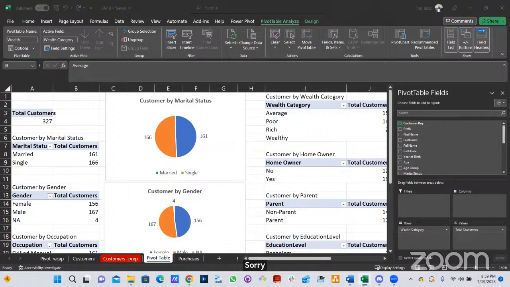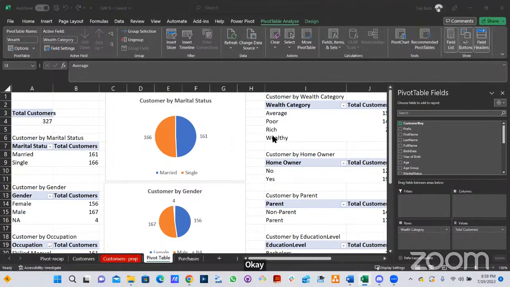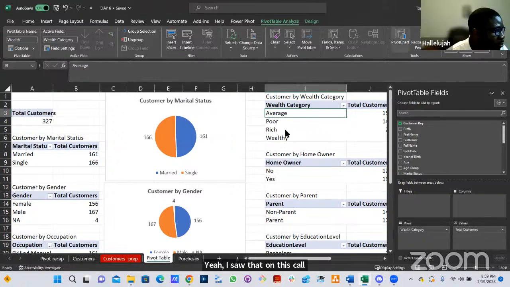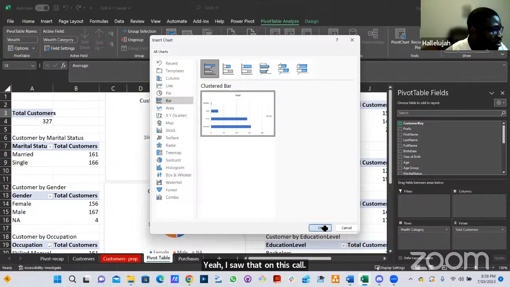I think you used a bar chart, the one with the horizontal. Bar chart, bar? Okay. Yeah, thank you. I saw that on Discord. Oh, on Discord, okay, yeah. So I'm going to bring a bar chart. So this one, this is the bar chart. So I'm going to click on it. So this is what we have.